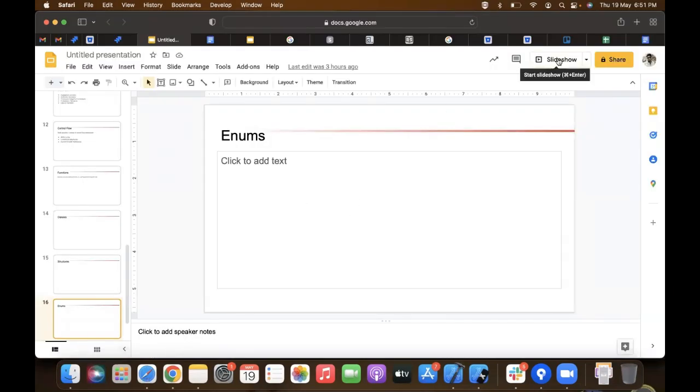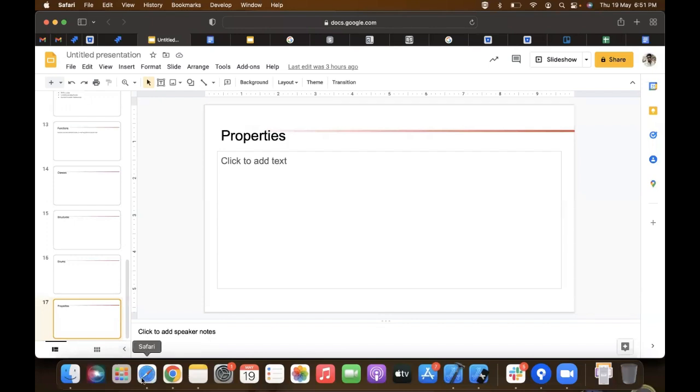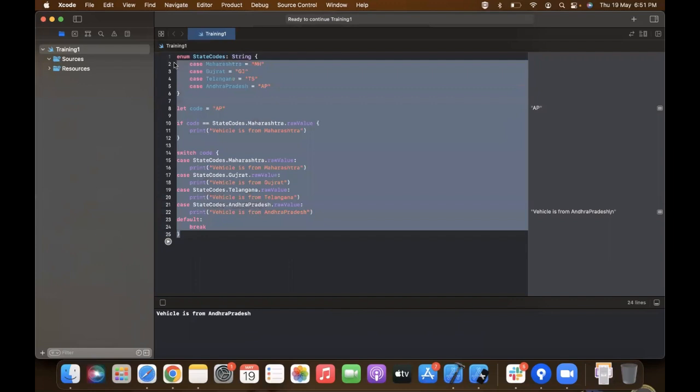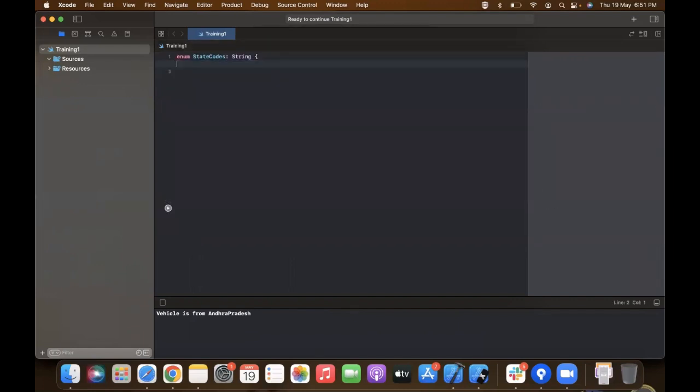I think we have done with the session. No, properties is there. Yeah, properties. So you must have got an idea about properties. What are the properties? Variables in classes and constants, right? So basically, properties are of two types. One is stored property, one is computed property.